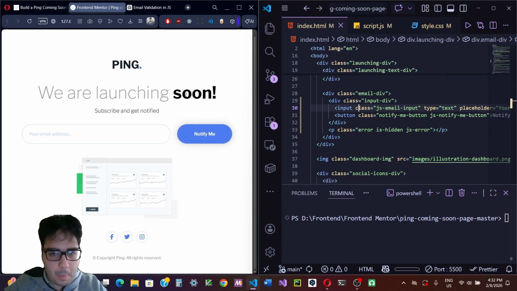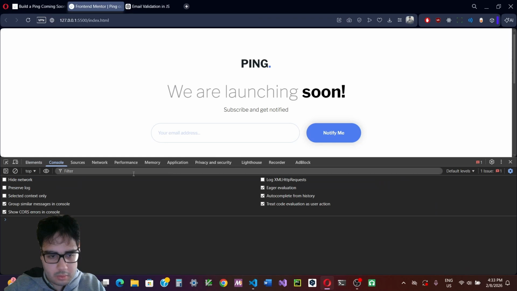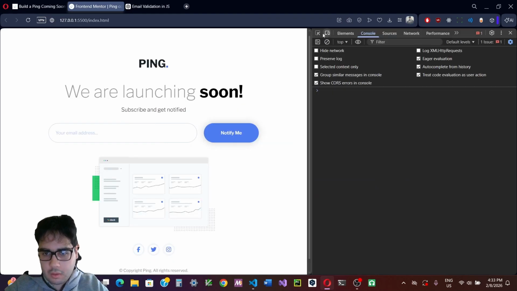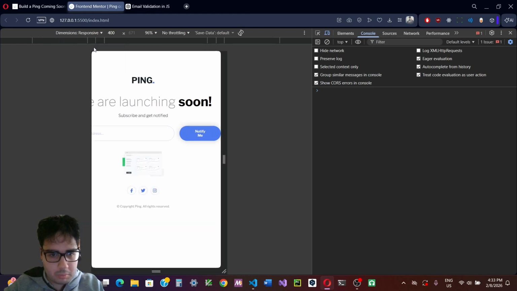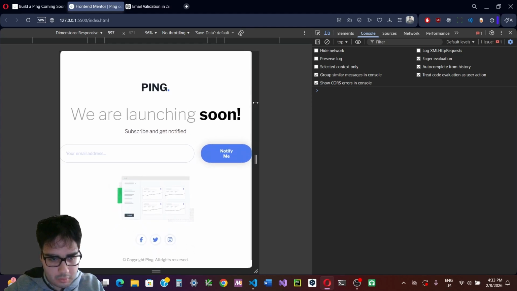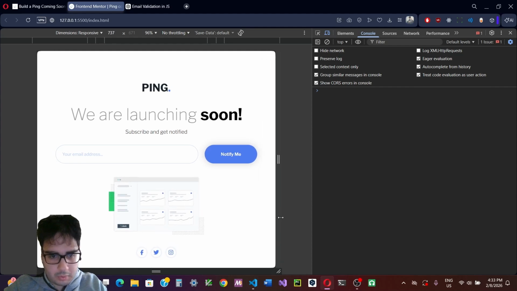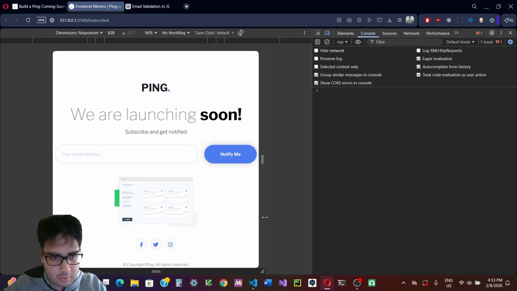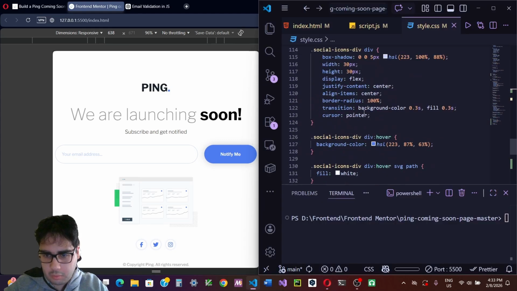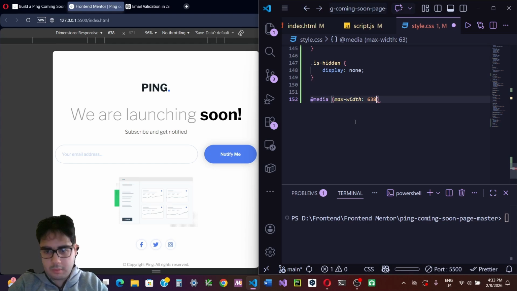So yeah, okay, so let's do that. So we're going to go to responsive, and then here we're going to do 600. So we're going to do at media max width 638 pixels.